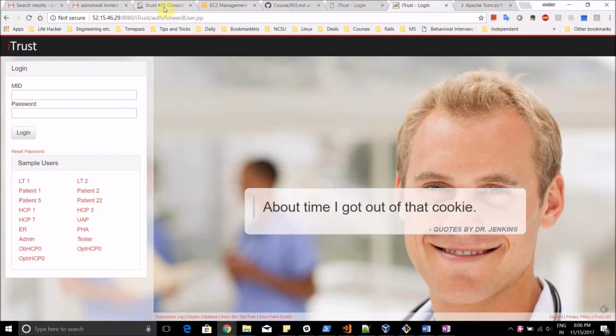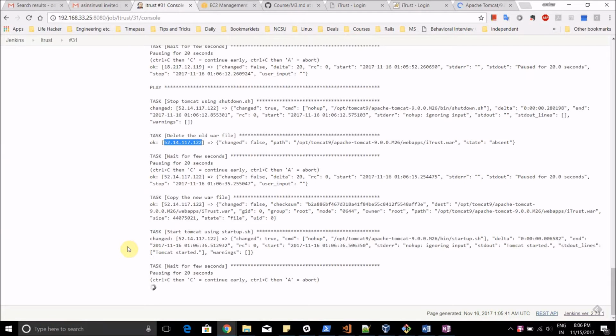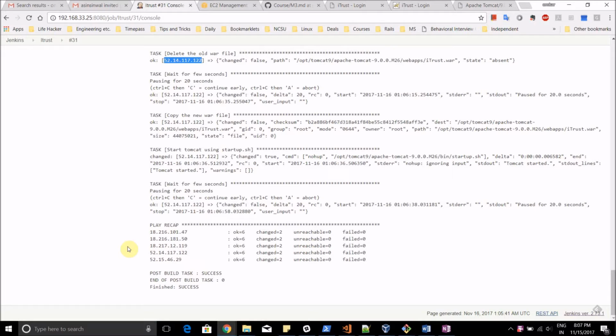So this is now updating all the servers and it will take quite a lot of time. You can see all the servers got updated, and using our proxy we made sure that we are always online. So this is how we've implemented rolling updates for iTrust.